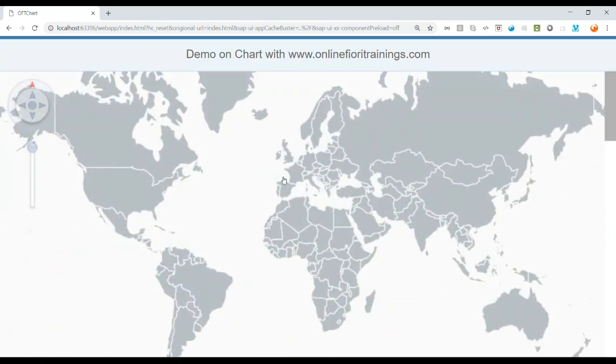But now the requirement is not so easy. We want to color these countries based on their sales figure. The country which has given me the highest sales should be marked in the green color. However, the country which has given me the lowest sales comparatively should be marked in the red color. That's what we want to do. How to achieve such a scenario? For that, we have to use a regions aggregation as part of the chart control and map the RGB coloring to these different regions.